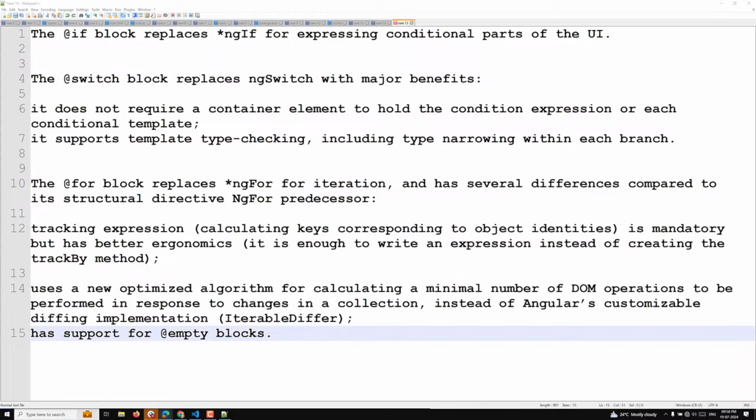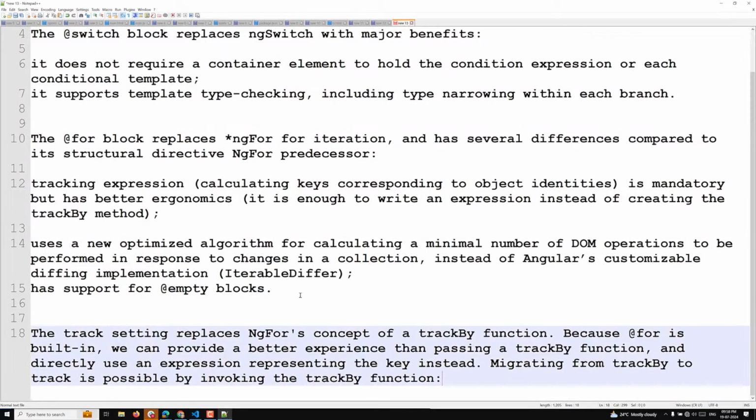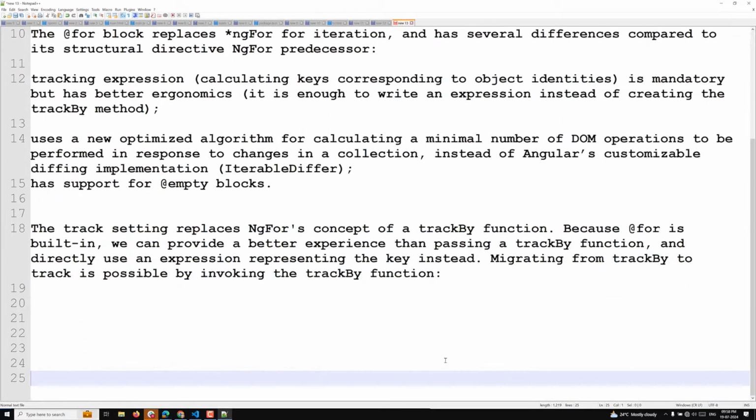And the last one which you need to understand is the track thing. Track is also one of the important things which you need to understand. So here the track setting replaces the ngFor concept of a track by function, because @for is built-in, we can provide a better experience than passing a track by function, and directly use an expression representing the key instead. Migrating from track by to track is possible by invoking the track by function. So that's the main thing.